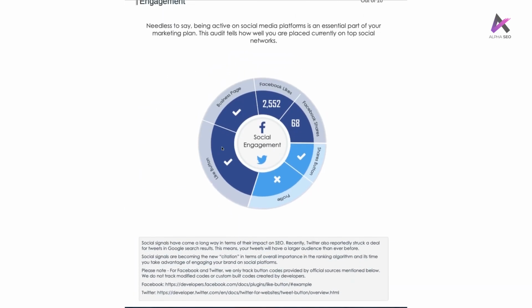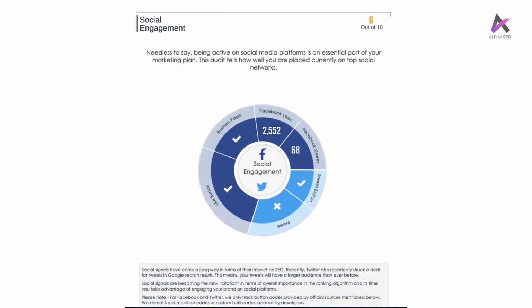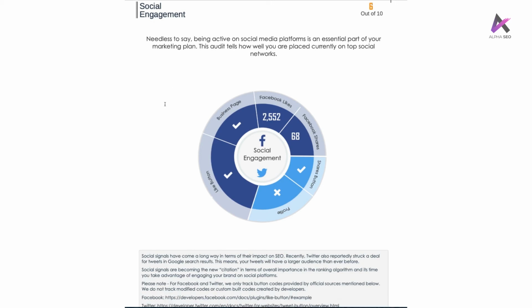Okay, getting towards the end of the audit report, this is social engagement. We already knew it had a Facebook page and Twitter. What's good about Twitter is tweets sometimes show up in Google search now, which is great. So they're doing a nice job. They're being social. So that's a compliment to them.